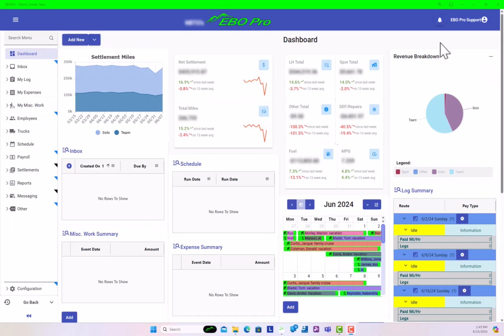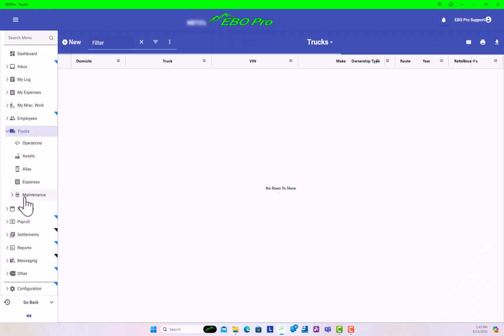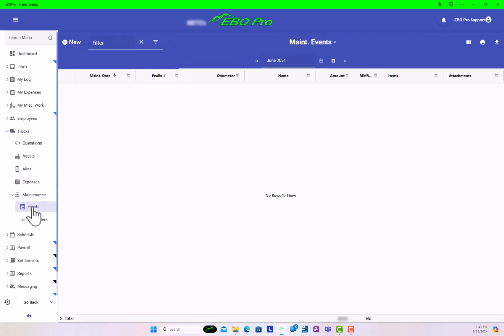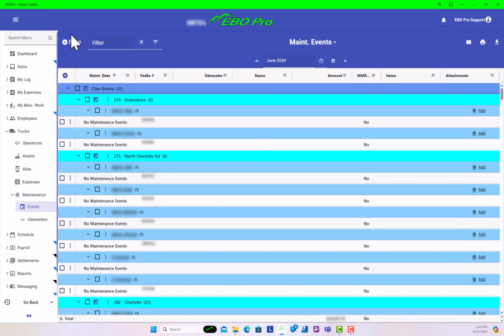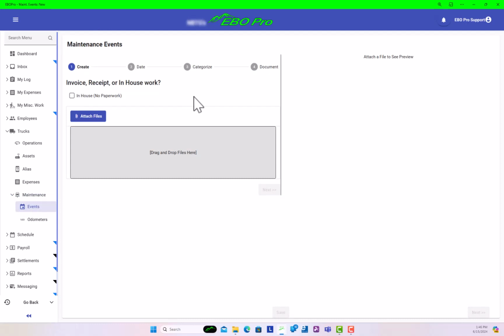When you go into EBO, as always, you end up on your dashboard. You're just going to click on the trucks button and then on the maintenance button and then events. Once you're here, you're just going to click the plus new sign to add a new invoice. If you are on your phone, there will be a button right here for your camera so you can take a picture of the invoice.